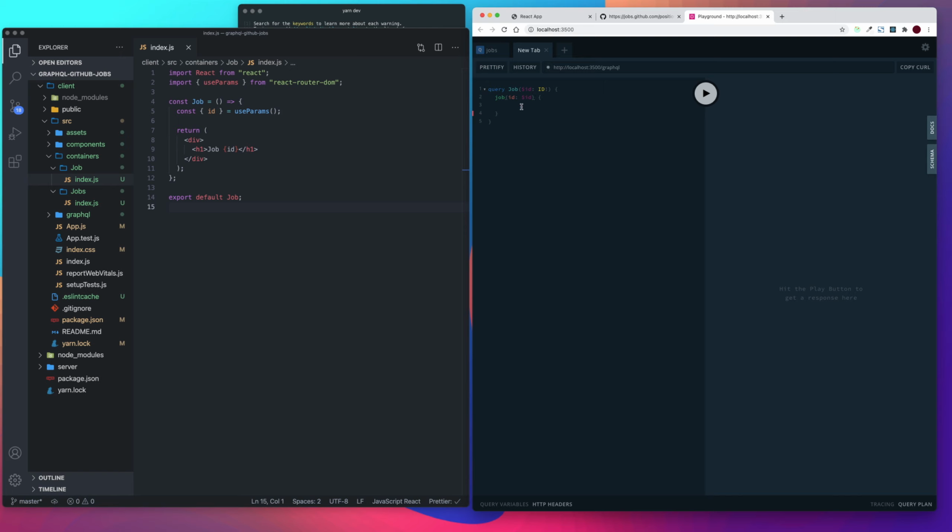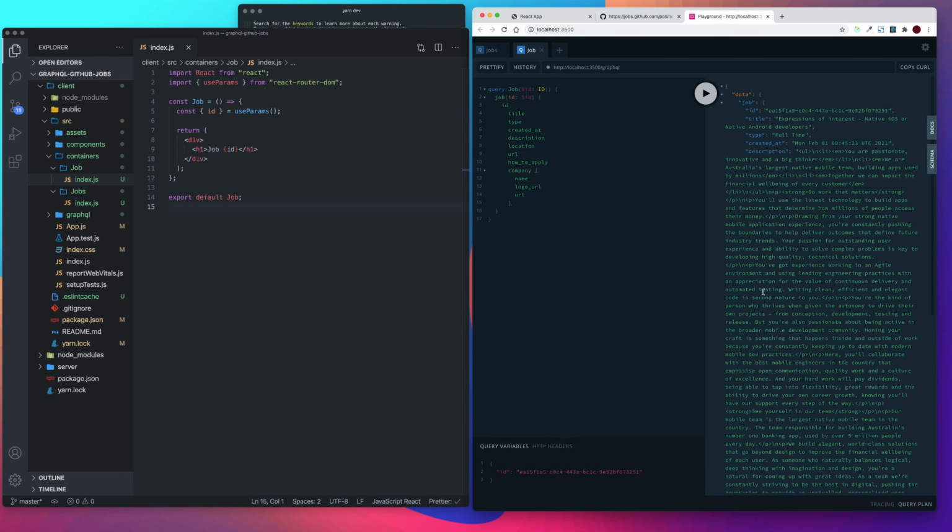Let's go ahead to our variables, and let's say ID equals, and I just copy and pasted it from here. All right, and then we need to do our query. So I'm just going to copy and paste in what you guys need. And it got that specific job.